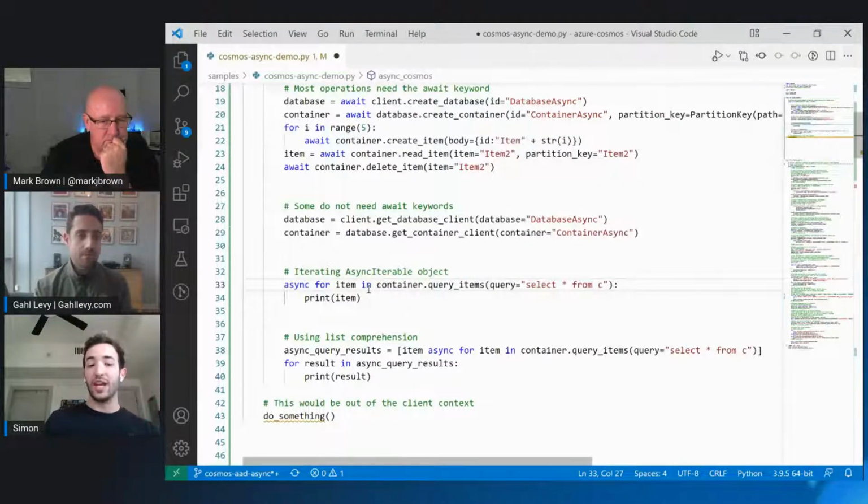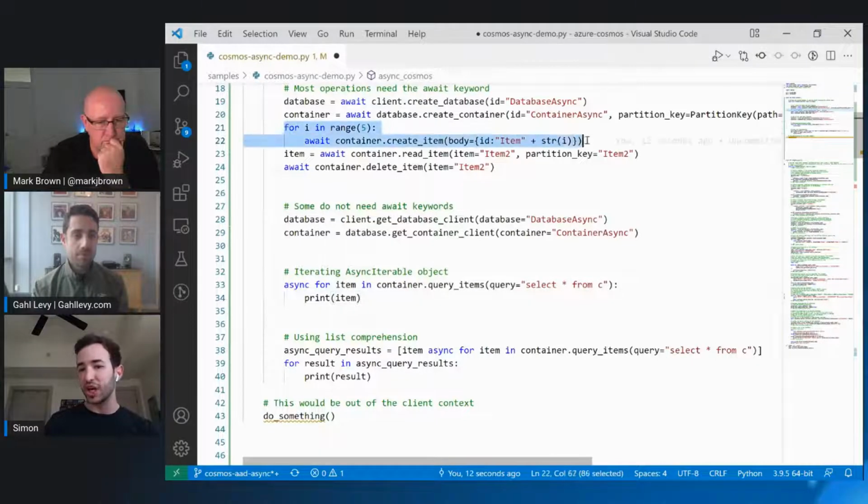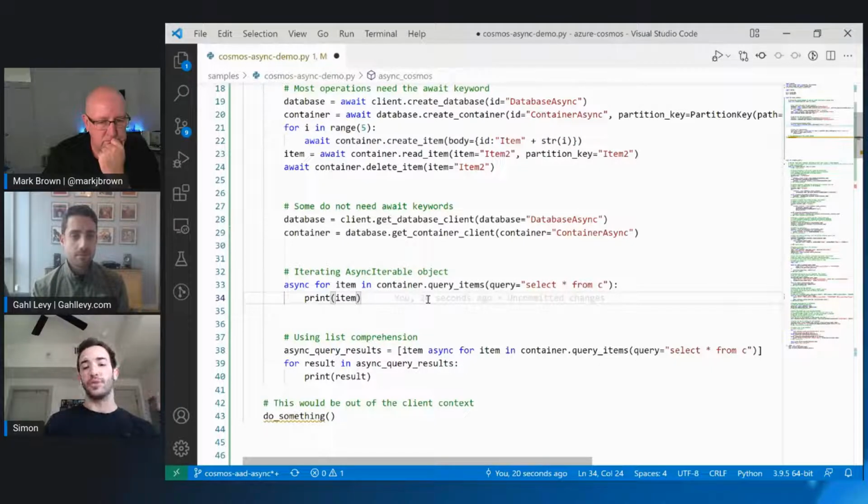And then in order to properly iterate over this, we do need to do an async for loop. So what this really looks like is basically a for loop where you're awaiting results as they come. The reason we have to do this for queries specifically is because the responses from these queries are async iterable objects. These async iterable objects will only perform the network calls to retrieve your items once you await them, the way you would await a delete or a read or a create.